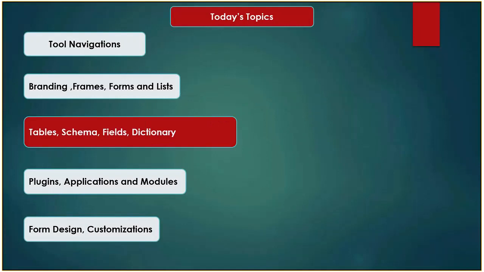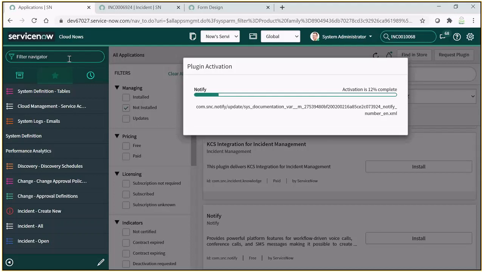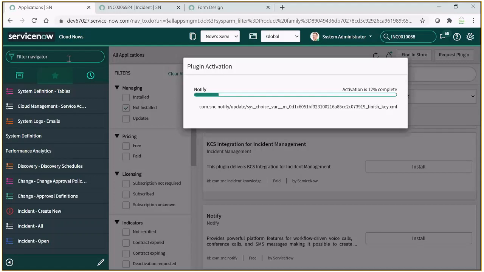So meanwhile, let me try to cover other topics if I have forgotten. So we have covered, okay, so I have forgot to tell you what are frames and how do you brand your instance. Okay, so in the meantime, when the activation happens, let me tell you how do you brand your instance. If you want to brand your instance, means the UI, logo change and all, you again come to the application navigator and search for UI 16. It's not coming.